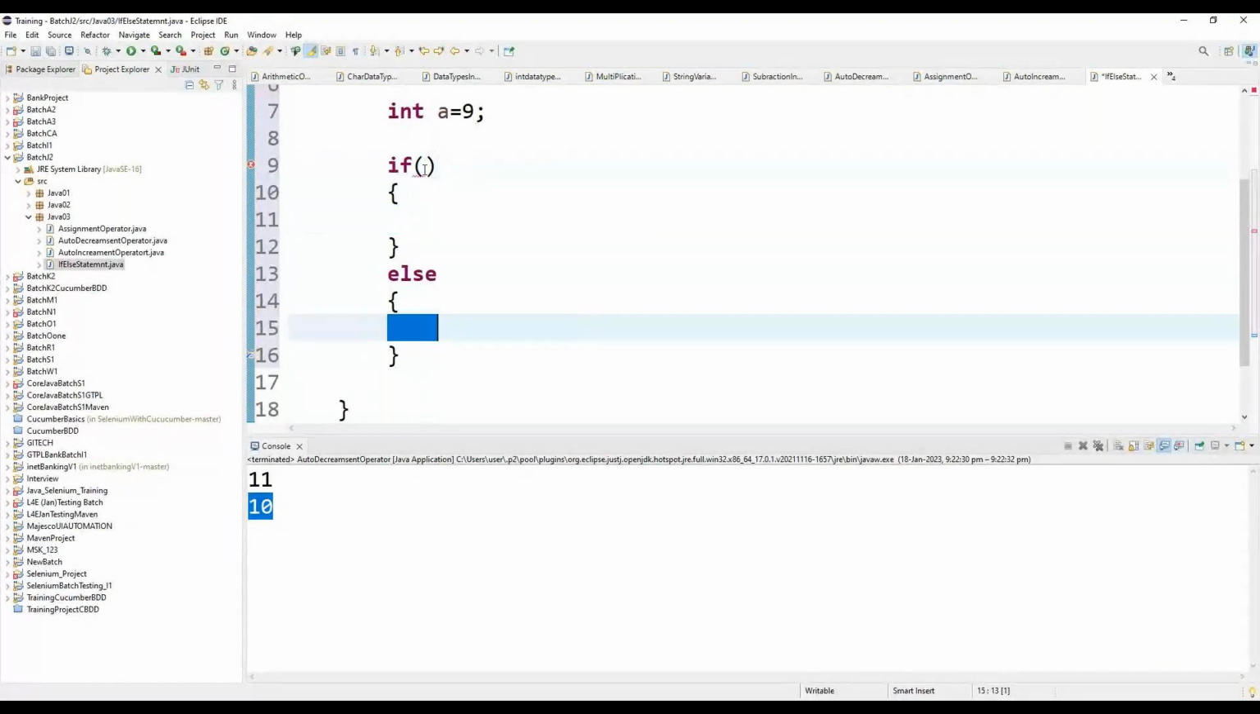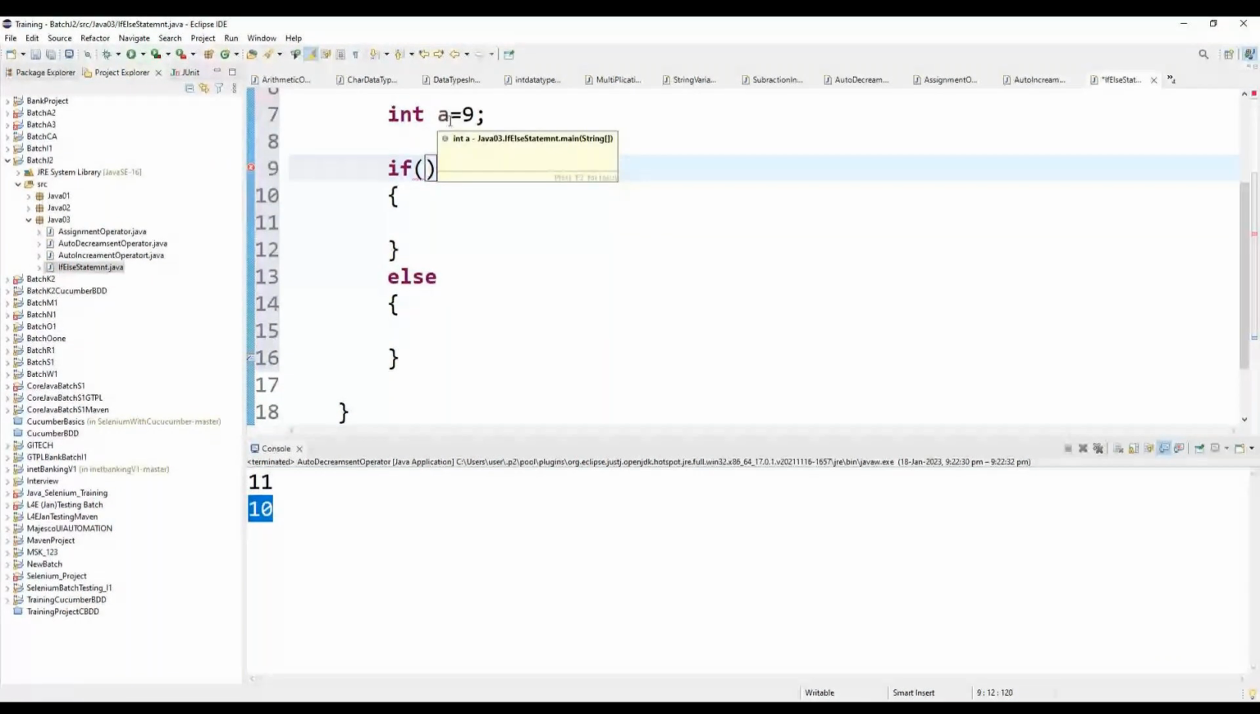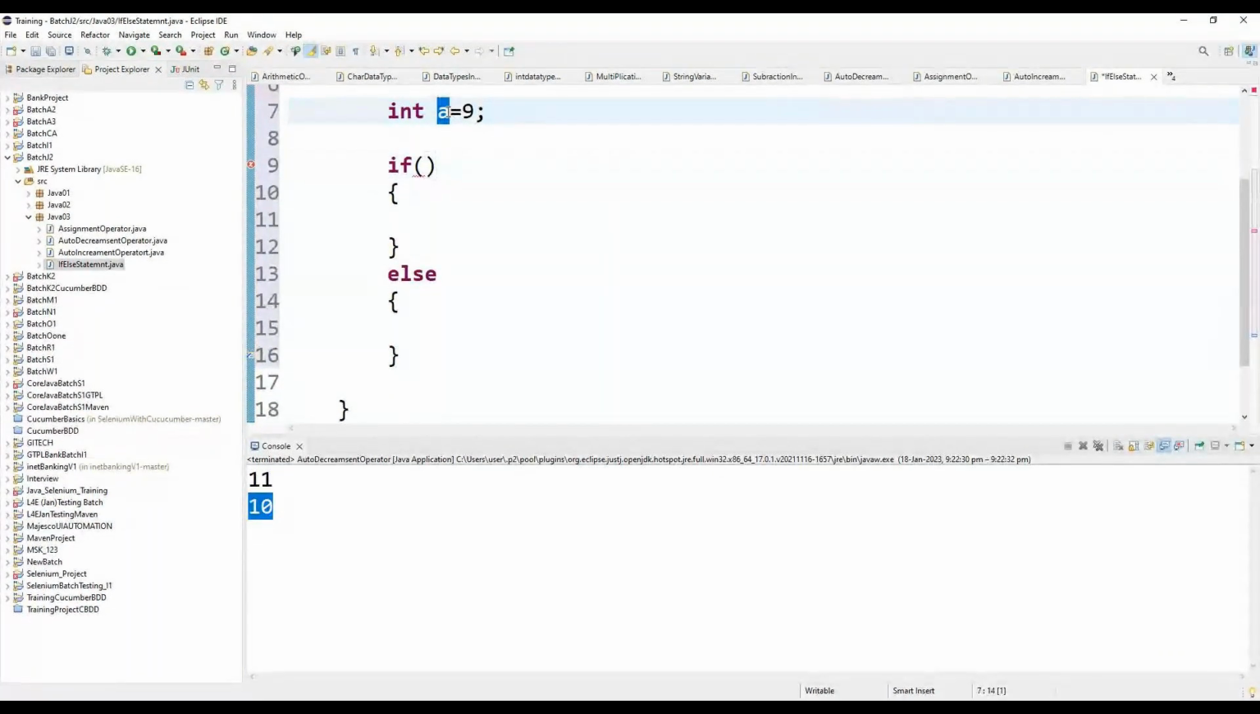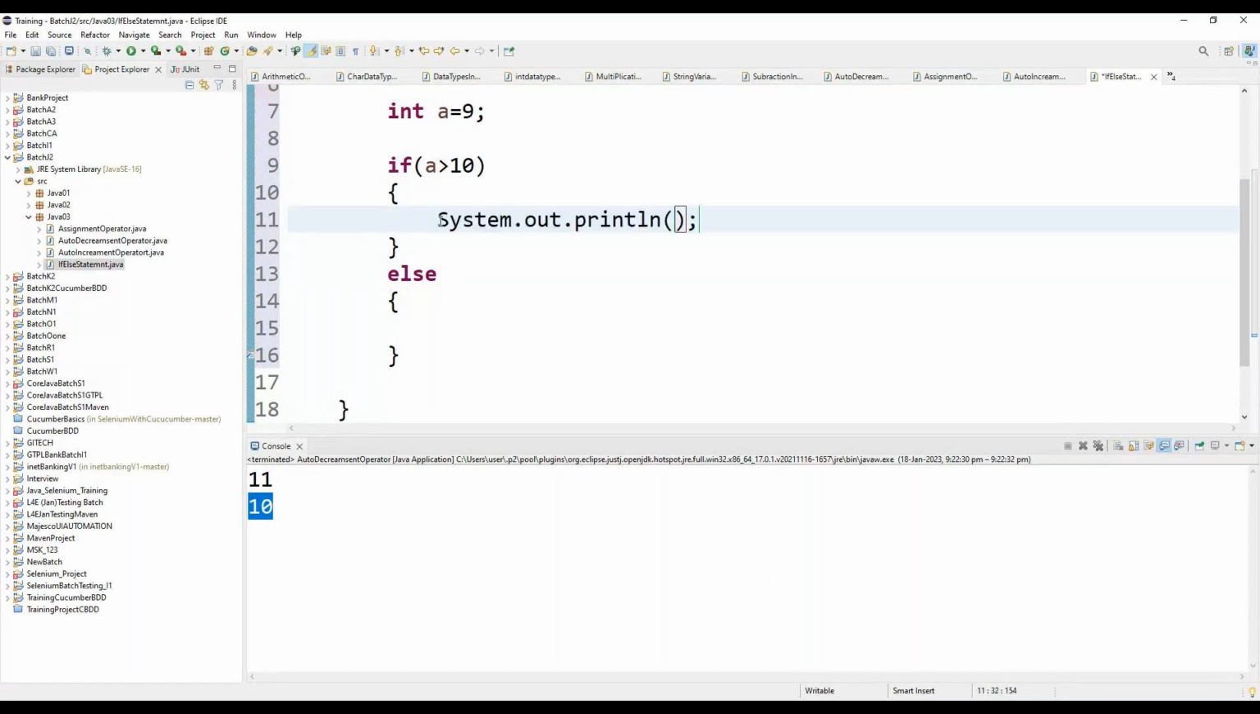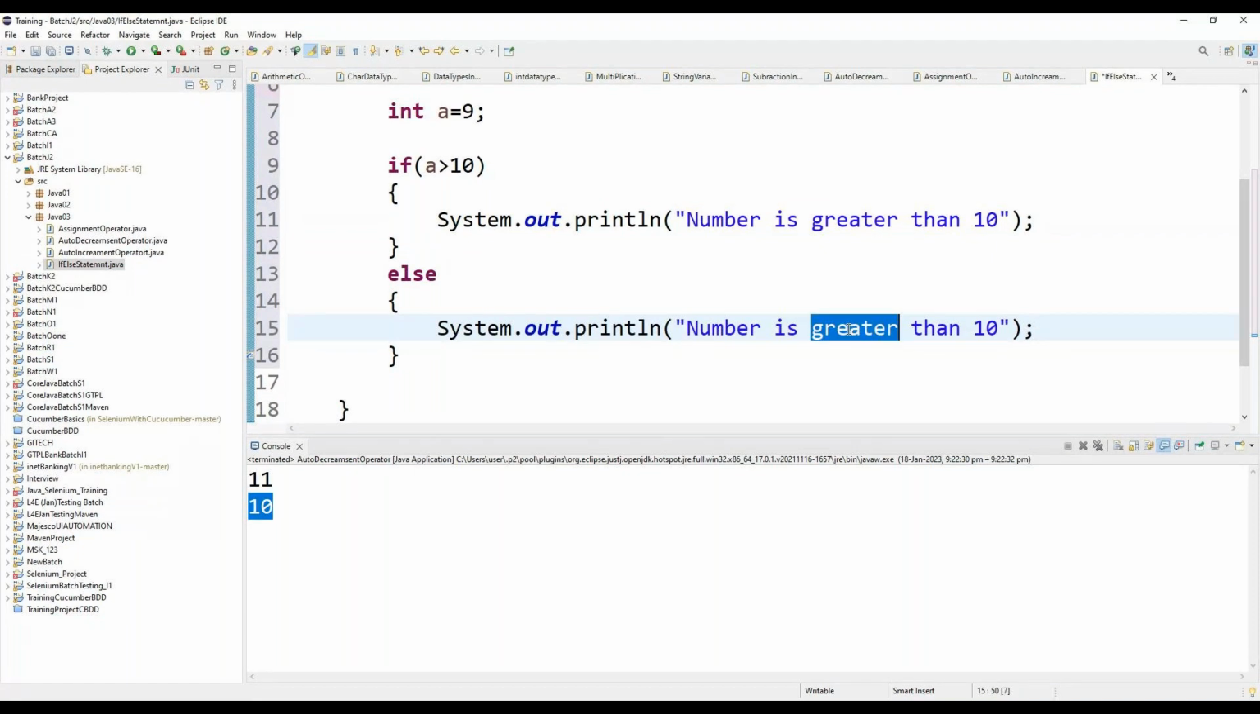So my question is, is the number a greater than 10 or less than 10? So if a is greater than 10, then what would I write? I can write here, and whatever you write here will get printed: number is greater than 10. Else, what can we say? Else, number is less than 10.